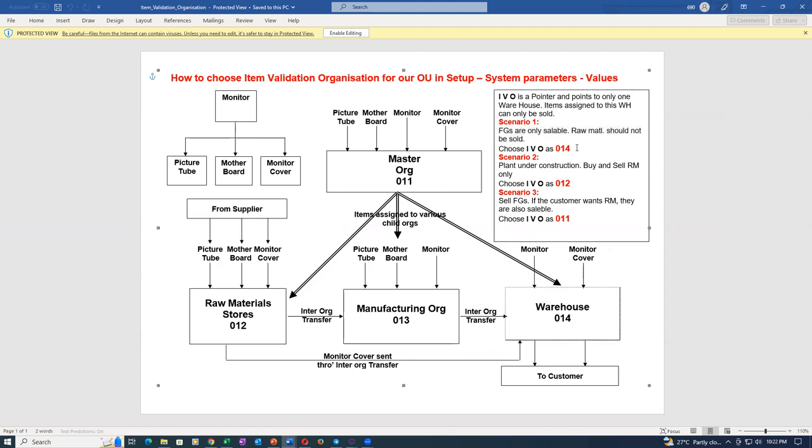So in this case, what happens? We will not choose the IBU as 014. That means items in this org are only saleable. Since the picture tube and motherboard are not in the 014, they are not saleable. Even if you try to put it on the sales order, it will not work at all. Got it? So this is the scenario.